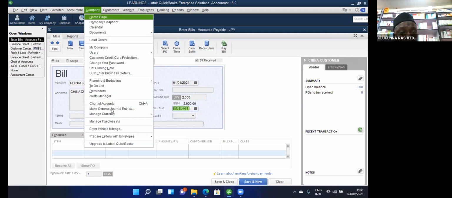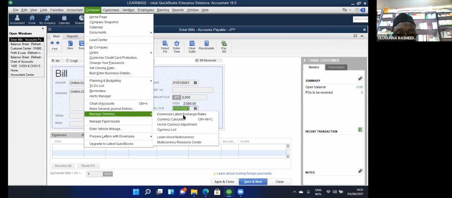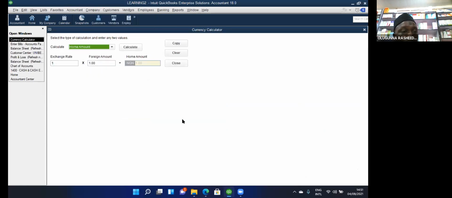Under company, we have manage currency. Then we have currency calculator. Then for home currency, which is okay, the exchange rate, Naira to foreign currency. Okay, home currency is 200 Naira. That's what we use. And foreign currency is 1, because Nigerian currency is bad.